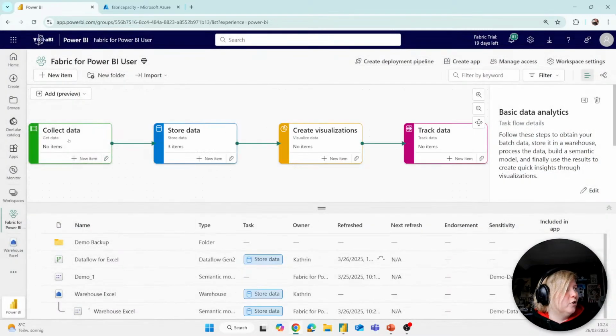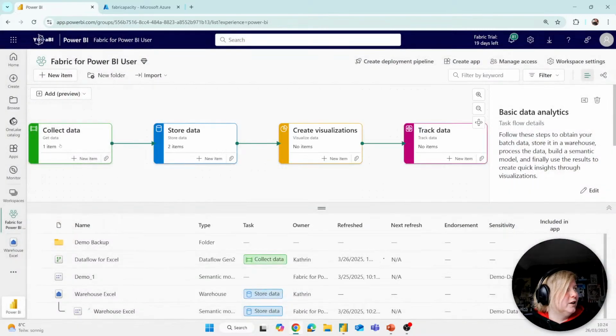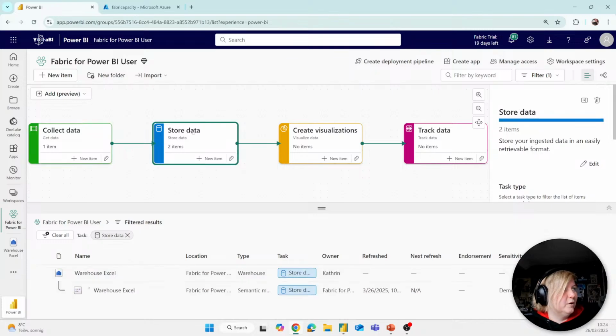So we click on this little icon and say, okay, the warehouse Excel is also here in the store data area. And normally collect data is the dataflow. So we change this label to the collect data and say select. And then you see here now, if I click on collect data, I have here my dataflow for Excel. And in my store data, I have here my warehouse Excel. Okay, looks good, looks fine.